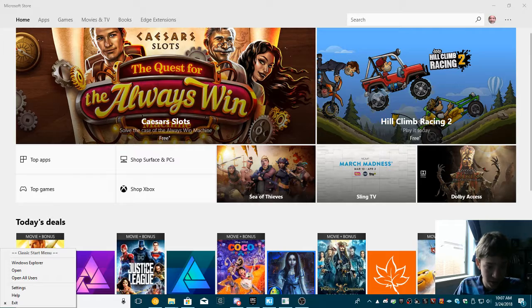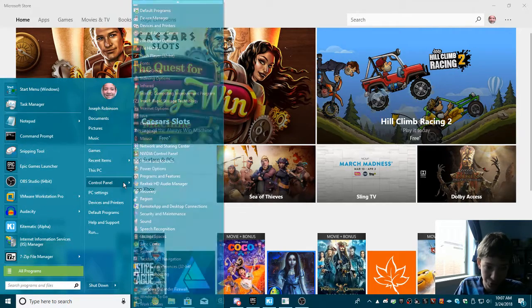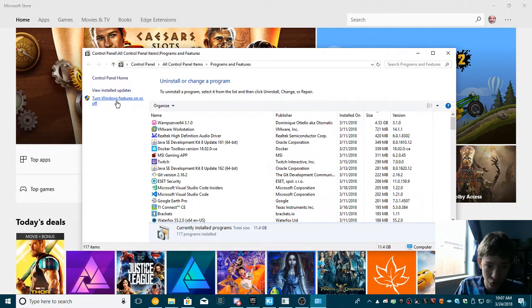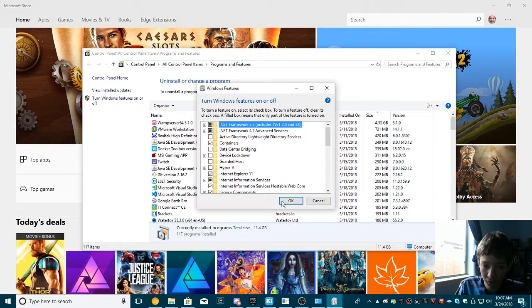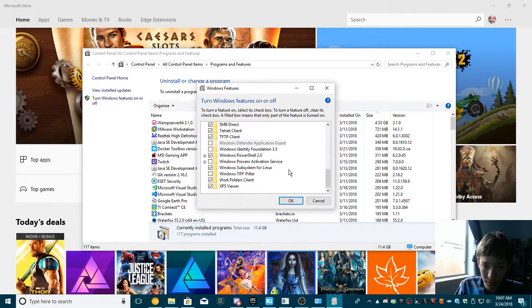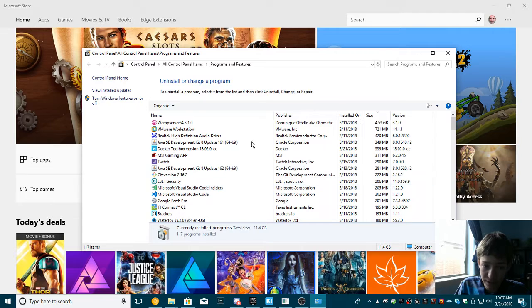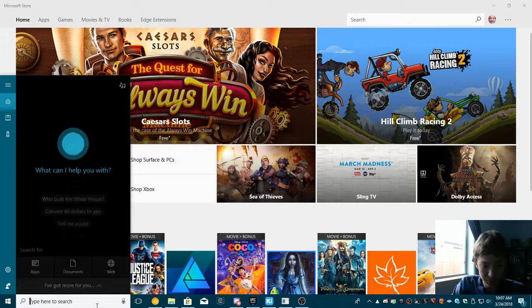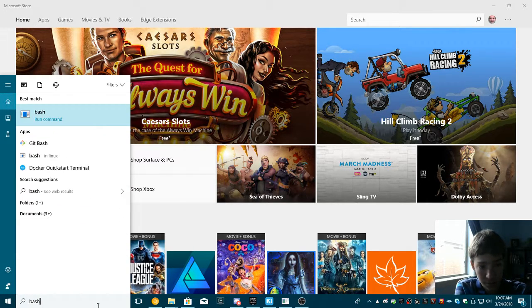But first, you have to enable the feature Windows Subsystem for Linux. Go to Programs and Features, turn Windows Features on and off, scroll down and click on Windows Subsystem for Linux. Then click OK. Your computer will have to restart, but when you're done, WSL should be on. You should be able to type in bash. It might say nothing is installed or something like that, but bash should come up.